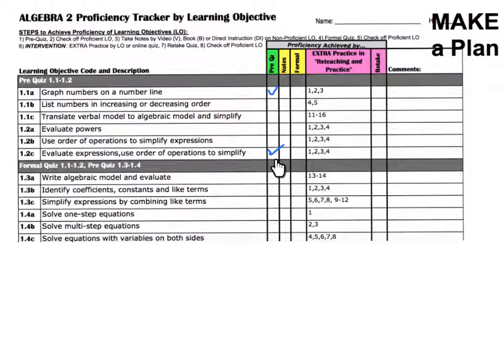So now the next thing they want to do is actually make a plan on how they want to do their learning for the 4 learning objectives they did not get correct in this first group of problems. And what I would do is recommend that they make a plan on how to take their notes. There's going to be 3 choices. They can take notes by watching the video, reading the book, or waiting for direct instruction for the class.